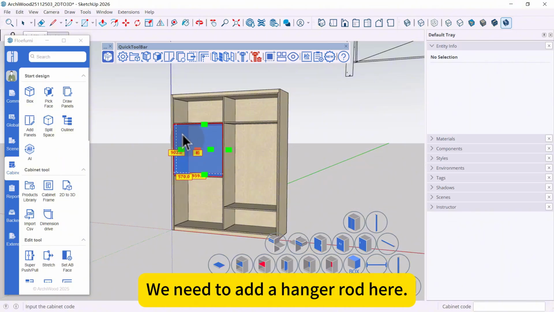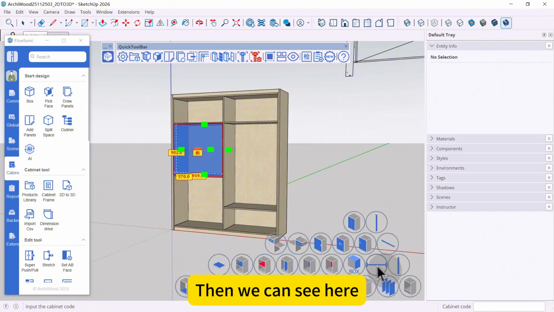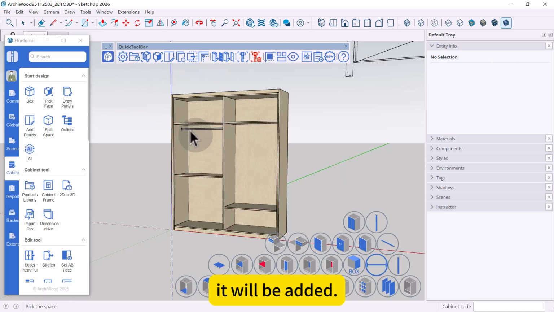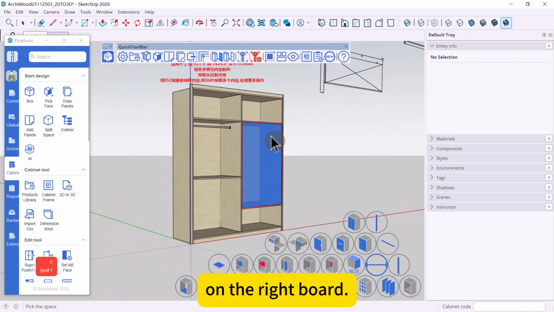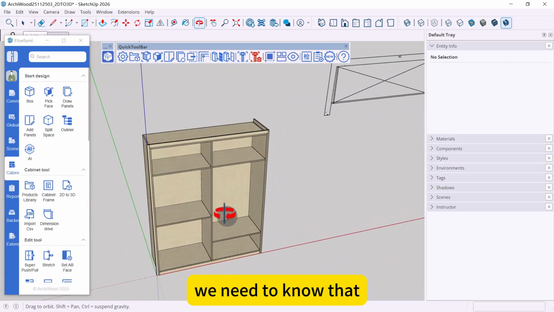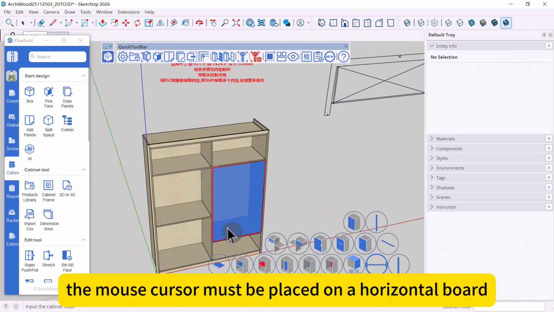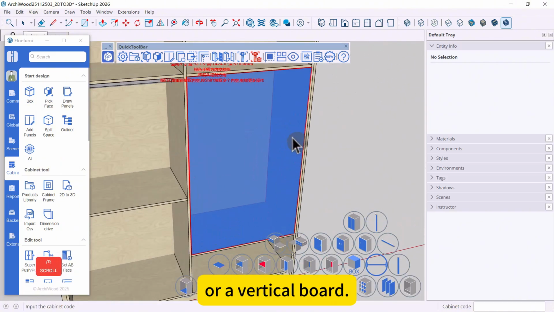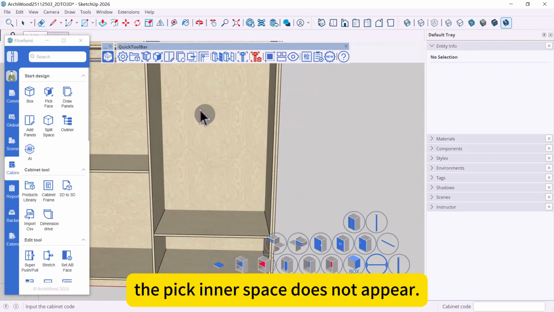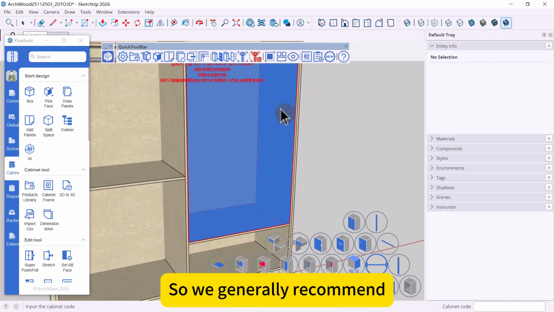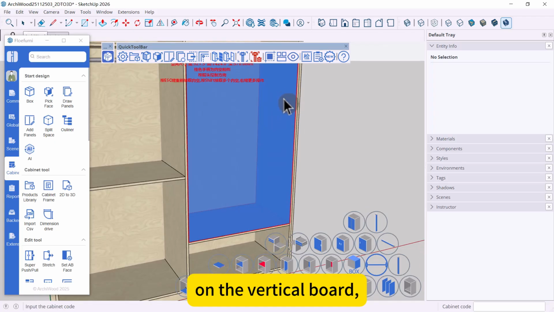We need to add a hanger rod here. Then we can see the icon of a hanger rod. Click on it, and the hanger rod will be added. OK, we can rotate the view, and then move the mouse cursor on the right board. To pick the inner space, we need to know that the mouse cursor must be placed on a horizontal board or a vertical board. If we put it on the back panel, we can see the blue area, but the pick inner space does not appear. So, we generally recommend the vertical board or the horizontal board.